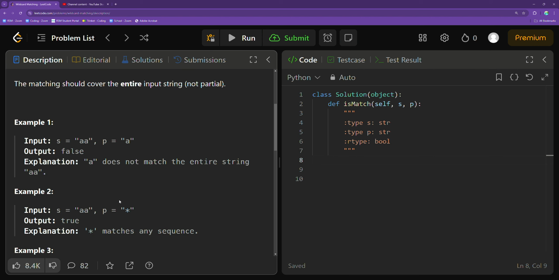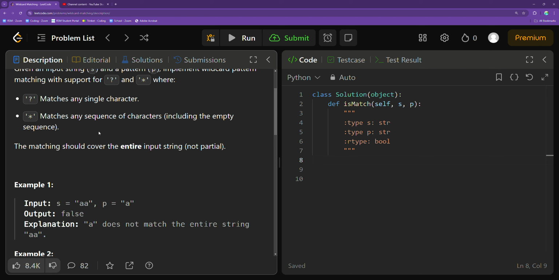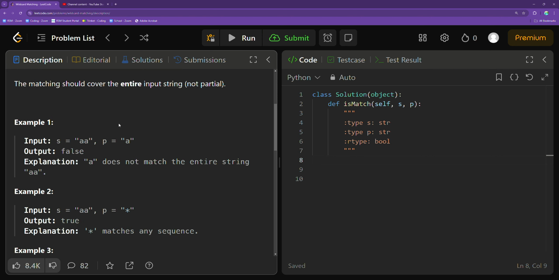In example 2, we have the input string S to be AA and P to be the asterisk. And we'd output true because, as we saw before, the asterisk is defined to match any sequence of characters. And so we could change this asterisk to match AA by simply replacing it with AA because that is a valid sequence of characters. And since AA is equal to AA, we would output true.